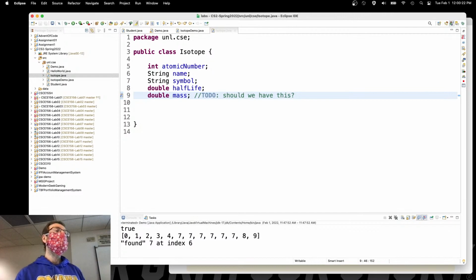Yeah. So you could have an isotope sample over here of strontium-90 that was 5 kilograms, and over here you could have a sample that was, say, 10 kilograms, right? Those would be two instances with different masses, but they would share the same atomic number, name, symbol, and half-life. Those things don't change, right? We call that non-fungible, all right?